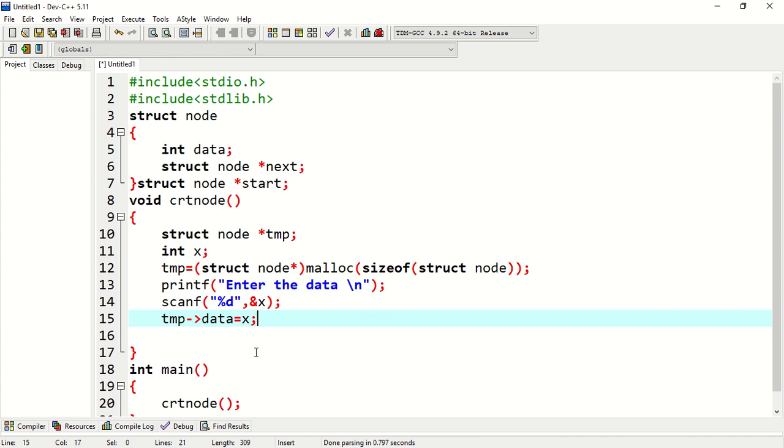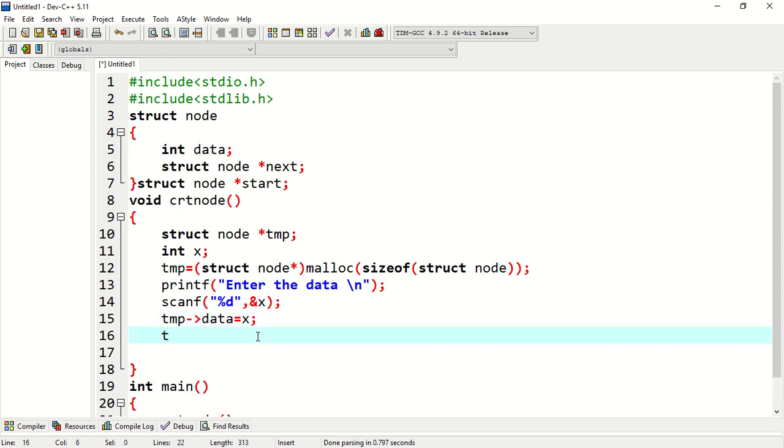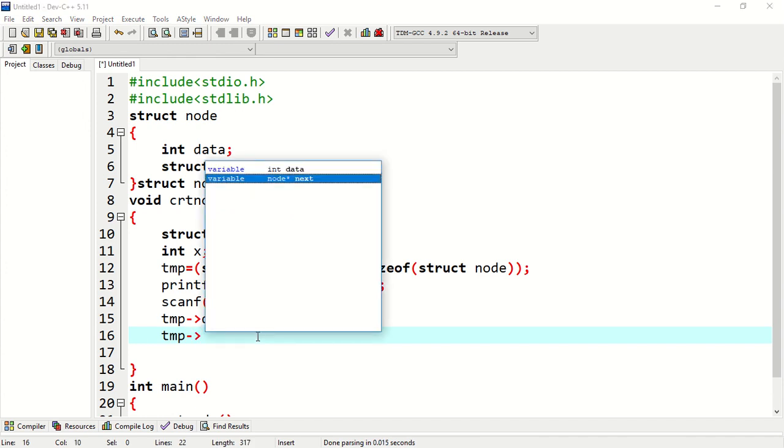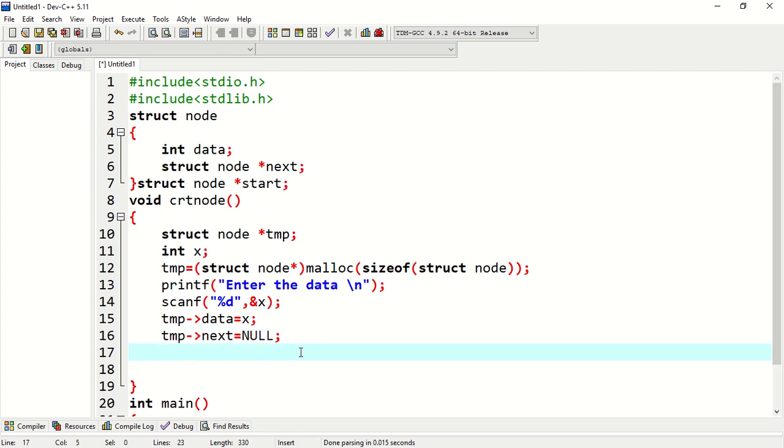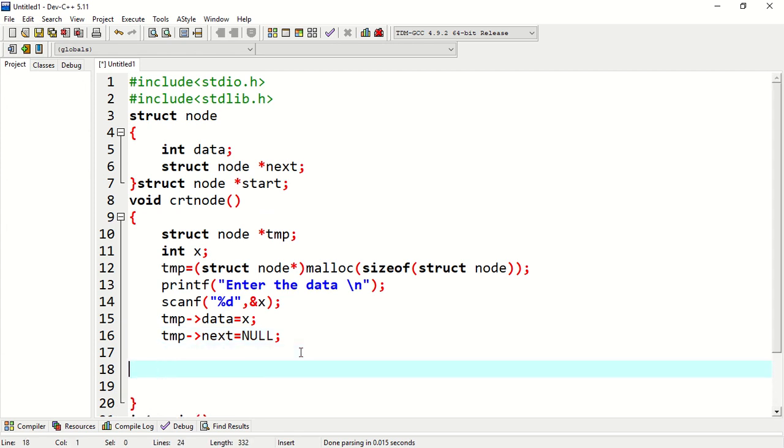Why do we assign the null value? Because initially the node doesn't contain any address of a next node, because there isn't any other node. You can also display the value with printf. I use temp and don't assign it to any other variable because it's just for demo purposes. In the next class I will implement all the operations in one program, which is very interesting. Right now I'm just creating the node.